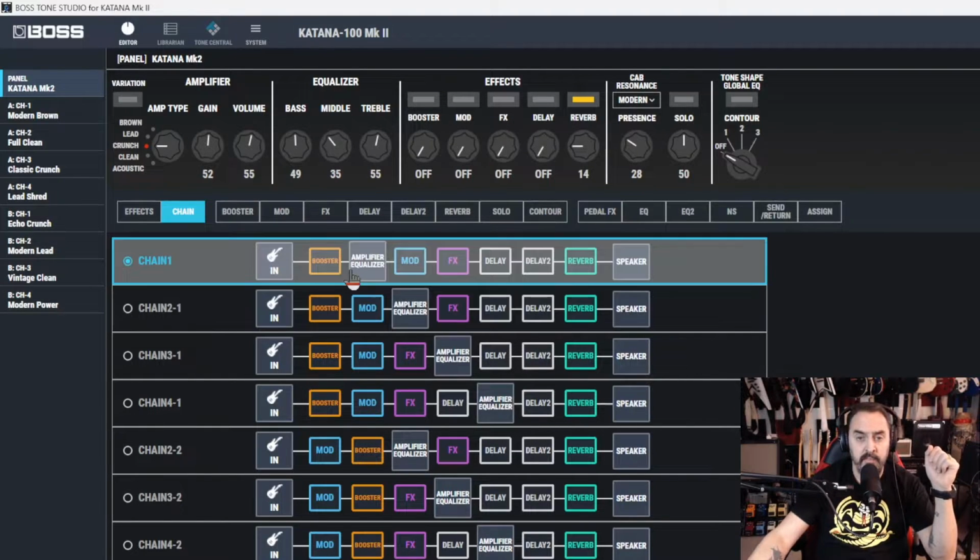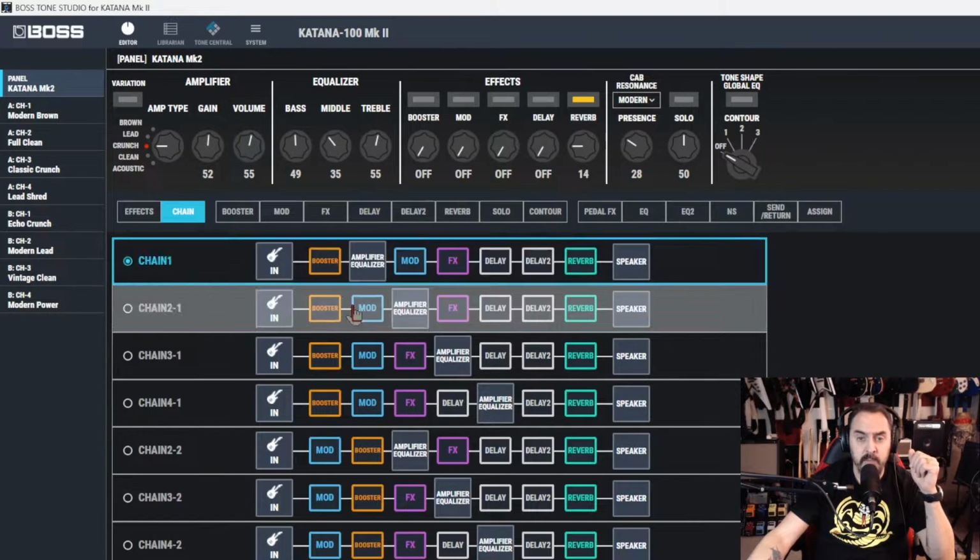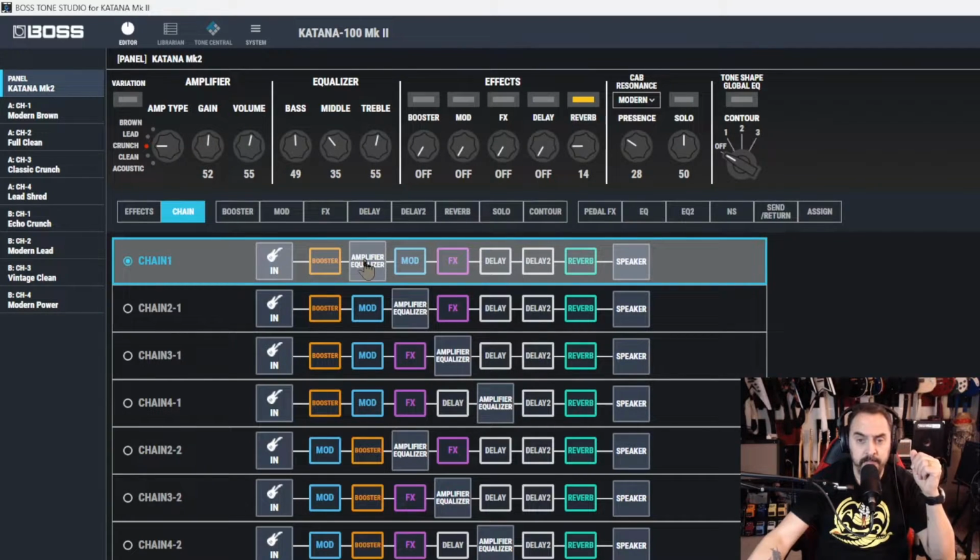So your guitar goes into your boosters, like a distortion pedal, your booster, the amp, equalizer, the mod, FX, delay, reverb, and then speaker. So this is your guitar, this is your booster, and this is your amp. Everything from here on out is pretty much your effects loop. Think of it like that.